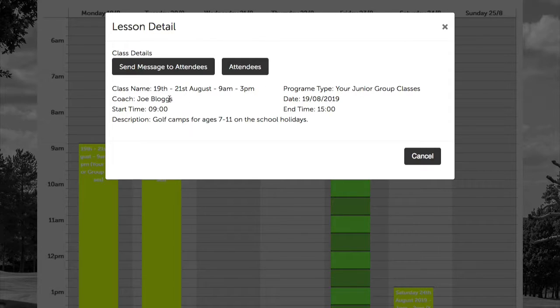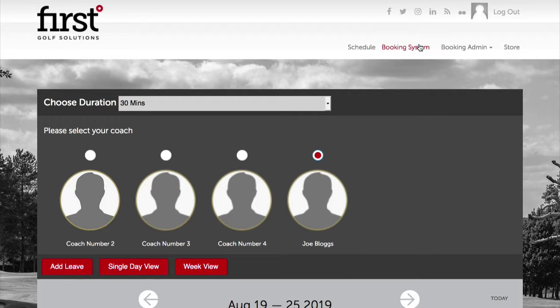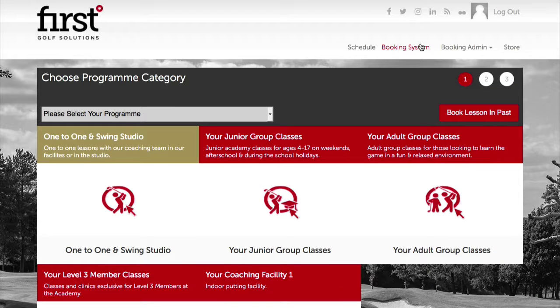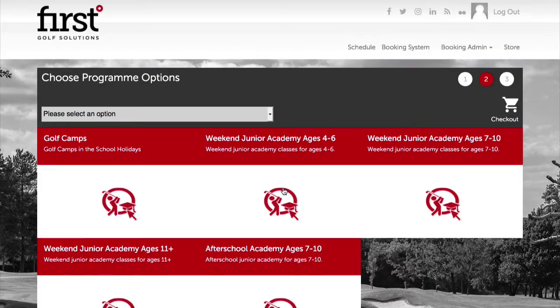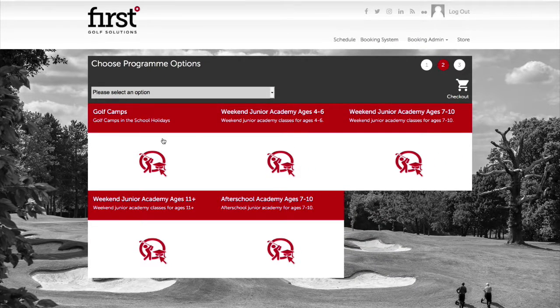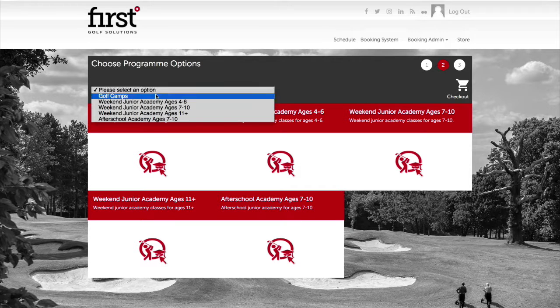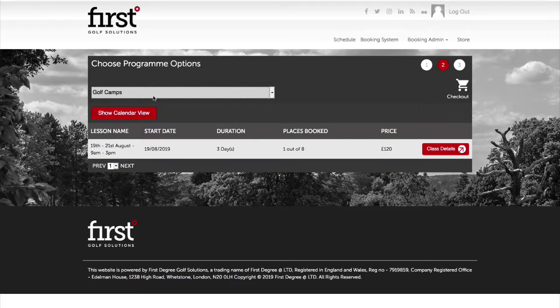and the coach name. We now need to find this class within the booking system under the program type Your Junior Group Class. So let's go up to the booking system, select Your Junior Group Class, and we're going to go ahead and select Golf Camps. We can do this by either hitting the image or by selecting it from the drop-down.